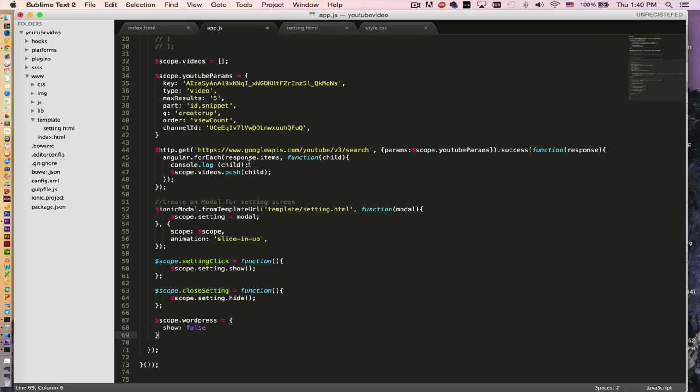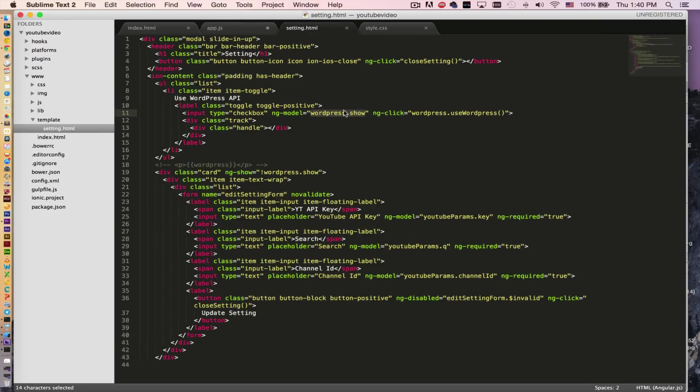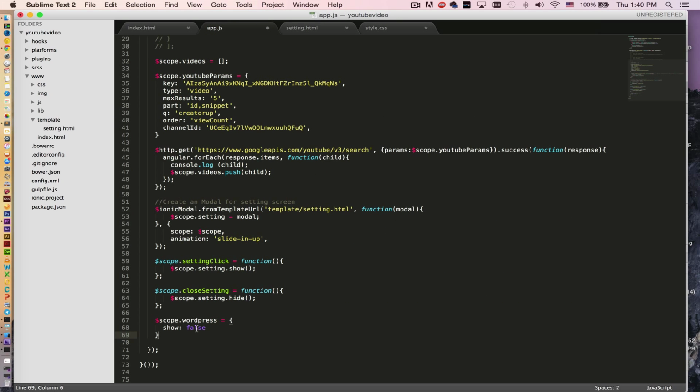And then with the control in here, with the ng-model in here, when we set this to true, or toggle that as true, this will turn into true. So we will show the WordPress post. So that is this object useful. So now we have a setting menu.